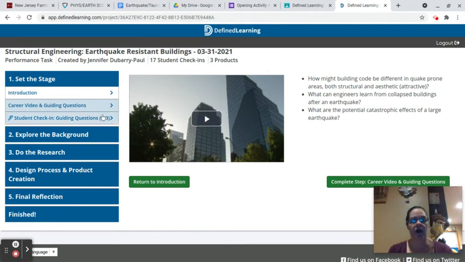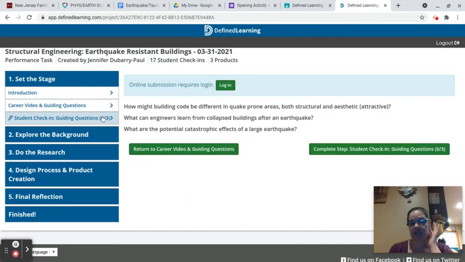Okay, so we're going to click on student check-in guiding questions. This is going to be the first set of questions you are going to answer. It's going to set the stage for everything that we are going to be going over.